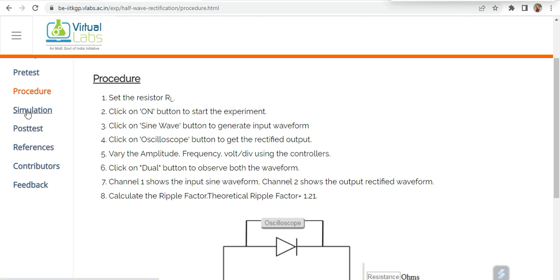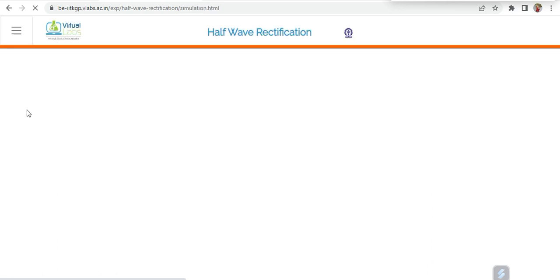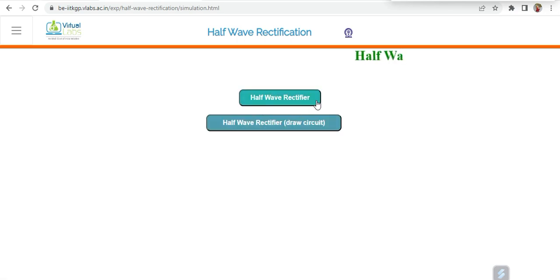Next part is simulation. Actually, this is different from the physical lab. In the physical lab, the students work with real components. Here, you are doing it with simulation windows. In the simulation window, there are two options available: one is half wave rectifier, another one is half wave rectifier draw circuit.